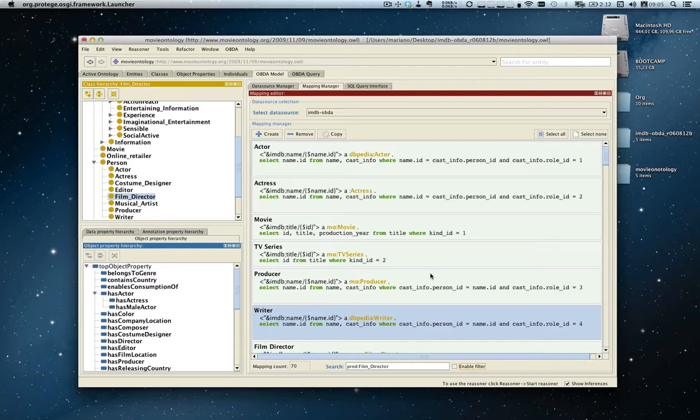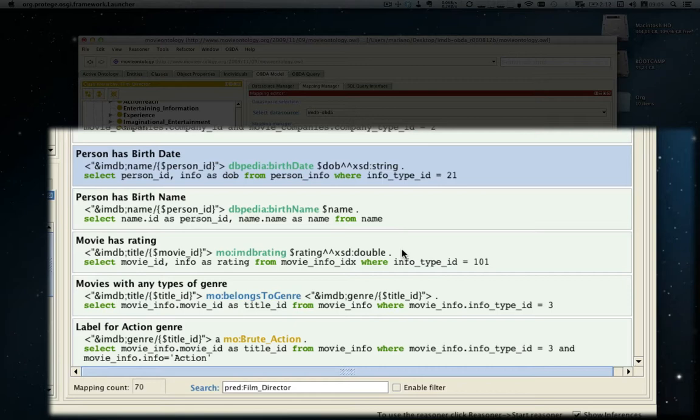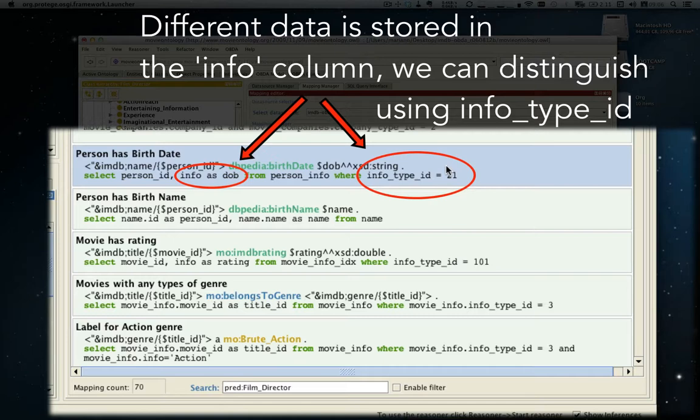We also have mappings for the basic properties of people and of movies. For example, the birth date of a person is stored in the person info table. And again, we use an ID to identify the rows that have content about birth date. That's something very characteristic of the IMDb database, that there are many tables that store sometimes tens or hundreds of different properties that are only identified by some ID.